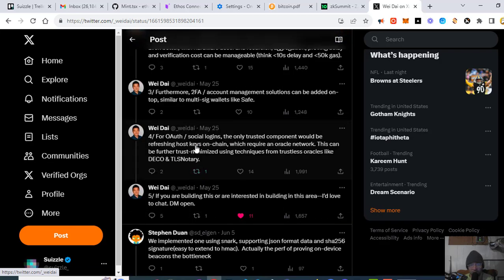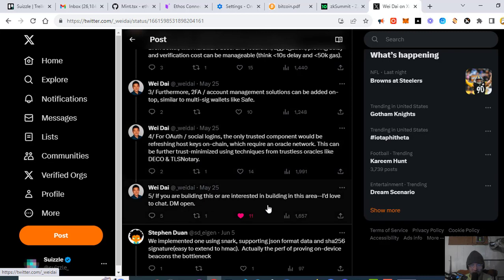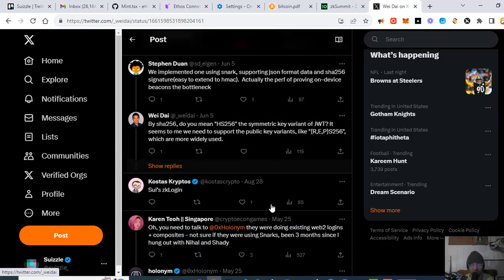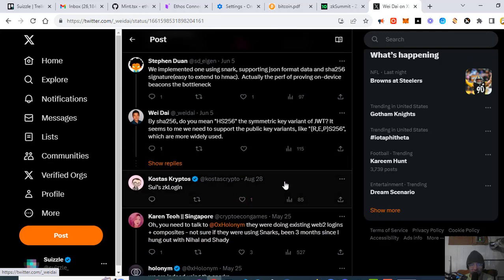For OAuth social logins, the only trusted component will be refreshing host keys on-chain, which require an oracle network. This can be further trust minimized using techniques from trustless oracles like Deco and TLS Notary. If you're building this or are interested in building in this area, I'd love to chat. DMs open. Then Costas replied a few months later saying, Sui zkLogin.